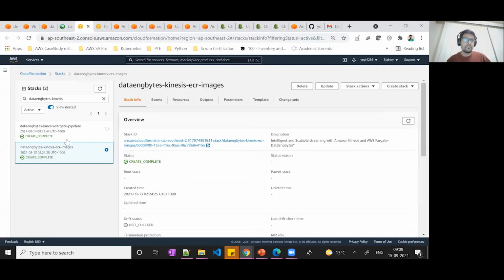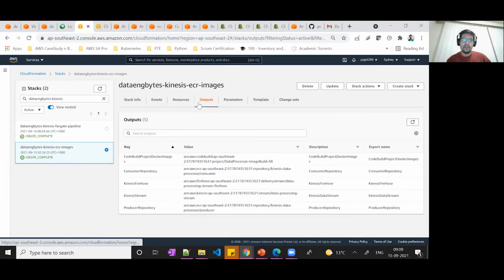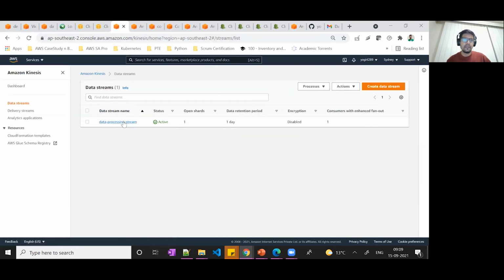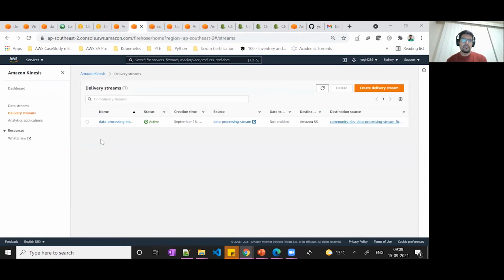Okay, so if you see, this is the first CloudFormation template. The outputs would be the Kinesis stream, Kinesis Firehose, producer repository, and CodeBuild Docker image. Now, this is the data stream that has been created using the CloudFormation. It only has a shard count of 1 because of this demo. This is the data delivery stream, and I have attached one destination, an S3 bucket, to this delivery stream, which is essentially a Firehose.